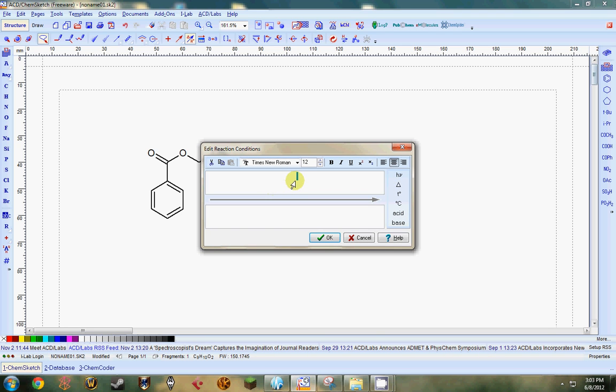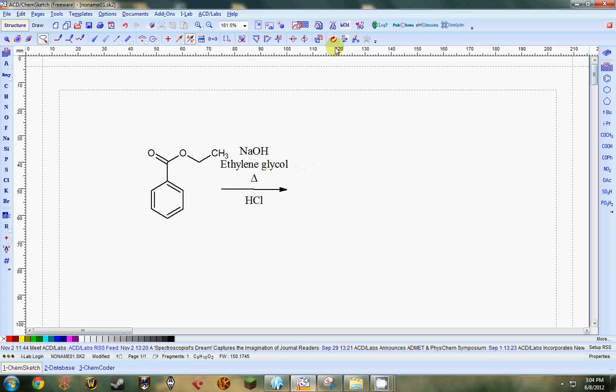In this reaction, we are using sodium hydroxide as a solvent. We're using ethylene glycol, and we are adding heat, which is what the triangle is. In the second phase, we are using hydrochloric acid. Okay, so that looks all pretty now.